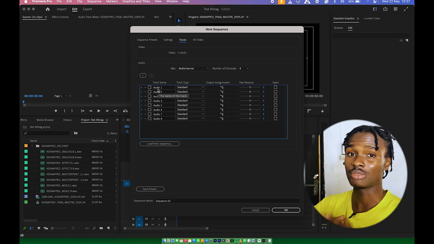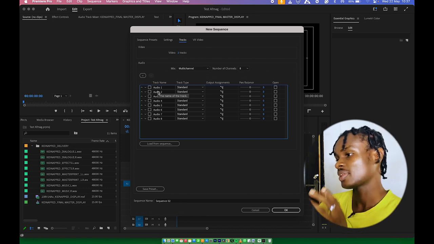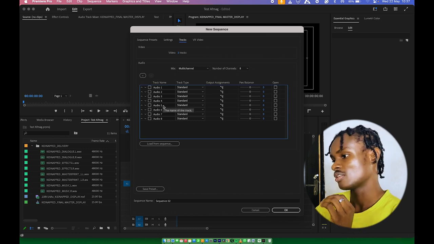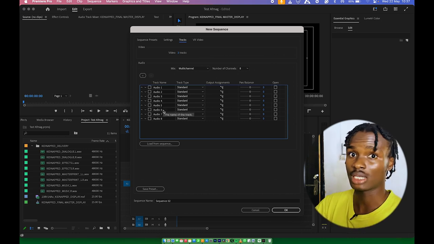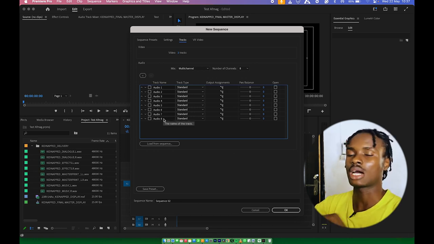Audio 1 and audio 2 are going to be the master mix. Everything is mixed together. Audio 3 and 4 is going to be your music. 5 and 6 is going to be the sound effects, ambience, all that stuff. And then 7 and 8 is going to be the dialogue. That is how Africa Magic does it.